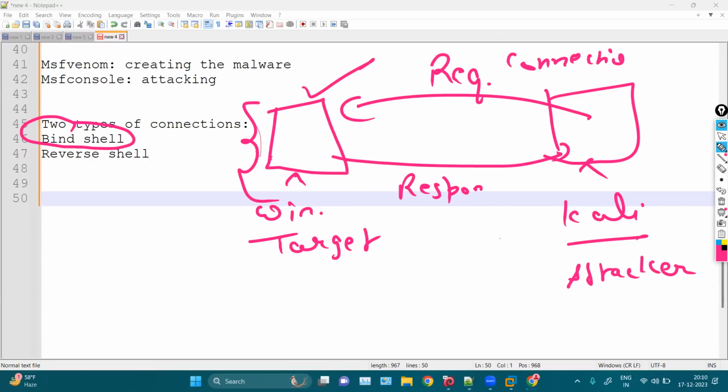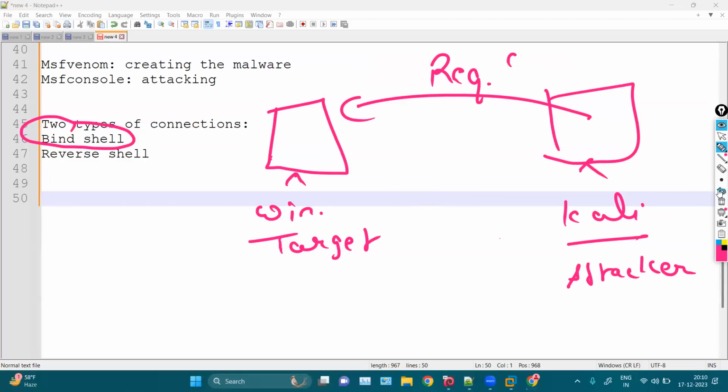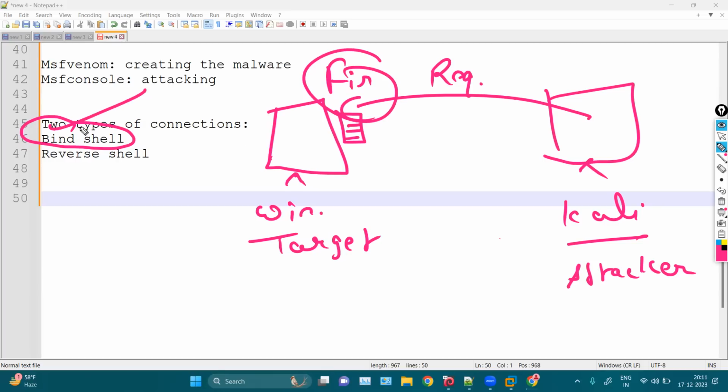Now let's say there's a firewall which is blocking your connections. Let's say there's a firewall here, and this firewall is blocking the request of the Kali machine. Then what can we do? We cannot hack the Windows because there's a firewall blocking the packets of the Kali, which is the request of the Kali machine. We cannot hack the Windows machine because of this firewall or any other security mechanism. So this is a bind connection.